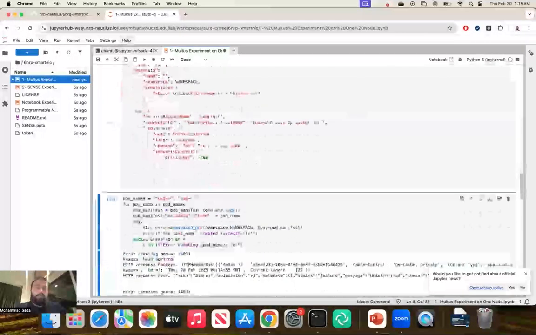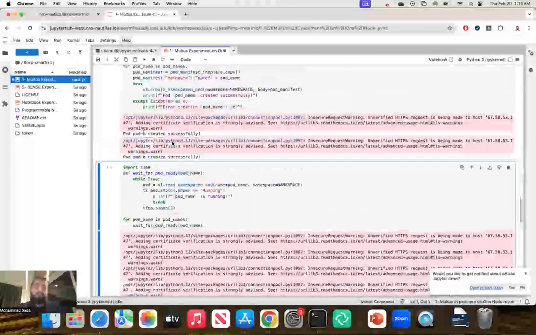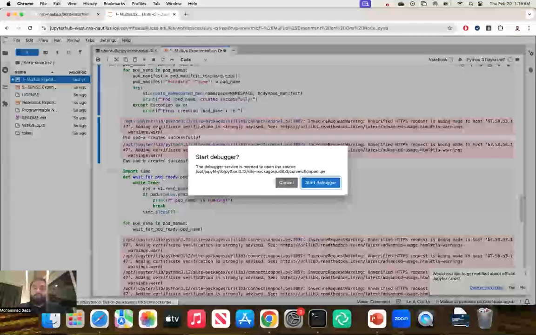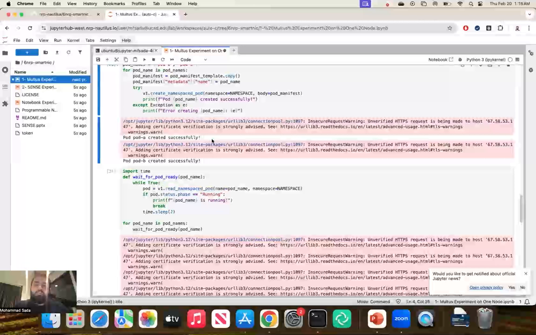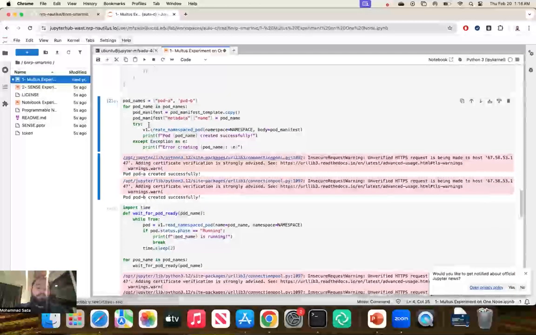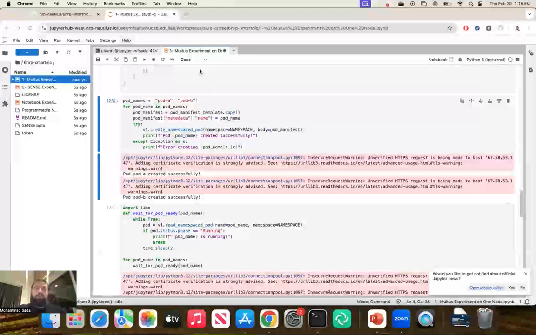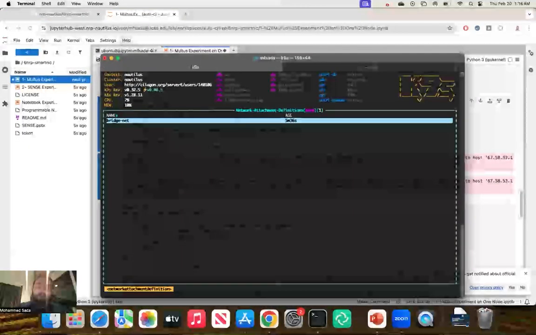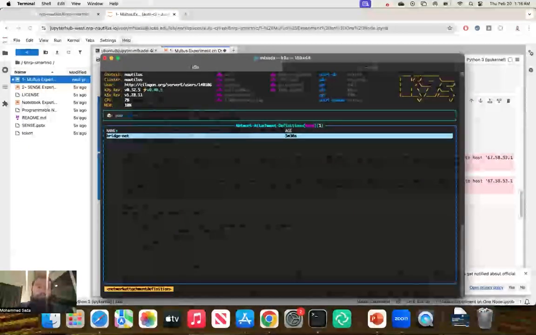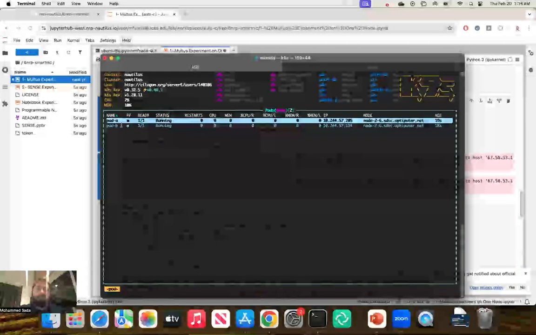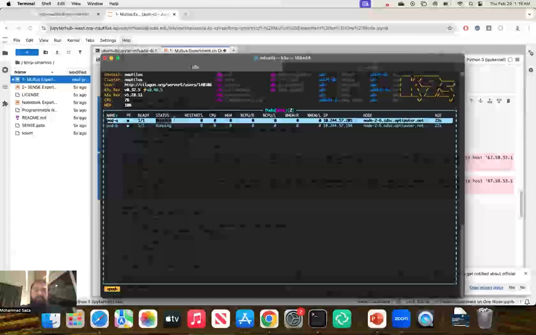And now if I create my pods, you can see here I'm getting warnings because of using HTTPS, but you can see pod-A created successfully, and pod-B created successfully. If I'm looking in k9s, again, colon, if I type in pods and hit enter, it shows me my pods. You can see both of them are running in blue now. You can see here, status is running.